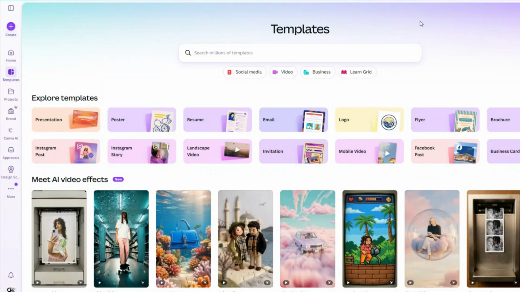In this video, I will be showing you how to download a brochure in Canva with pro-level results. Let's get started. I'm starting on the Canva home screen, where I have access to a huge variety of design categories. I'll navigate over to the Explore Templates section and click on the brochure option to see what's available.